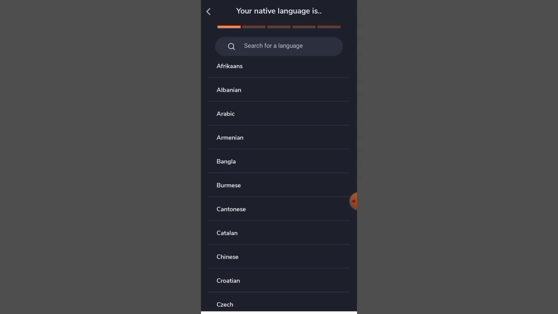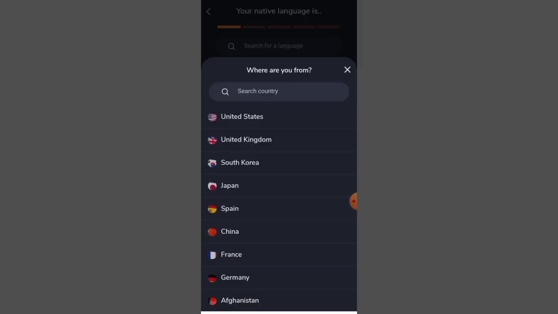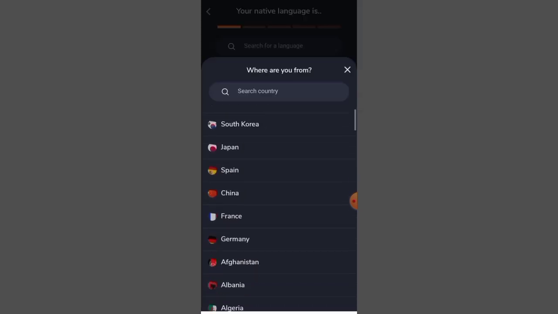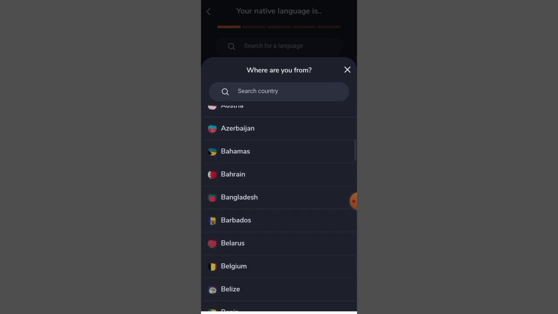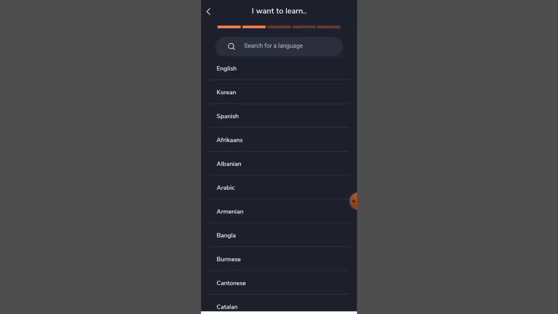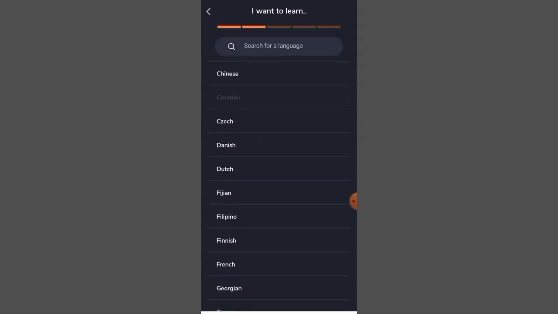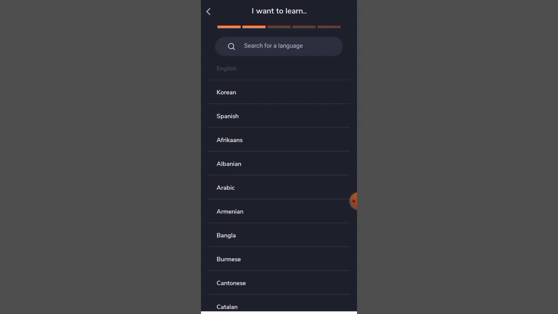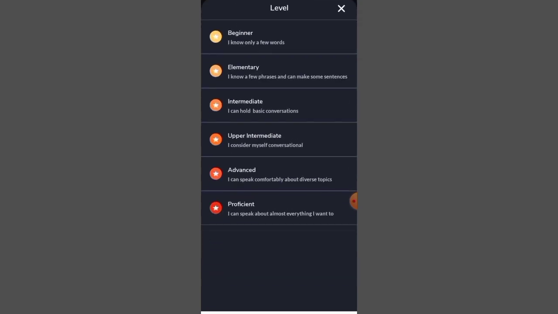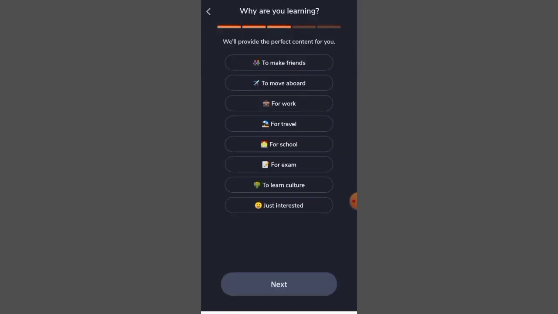So I'm going to choose my native language, Bangla. And then where are you from? You have to give your country. So I'm just going to give mine, you can also use another. And which language do you want to learn? So here are some languages you can choose to learn. I'm choosing English. And then which level you are. So you can choose according to your English level. I'm going to choose intermediate.